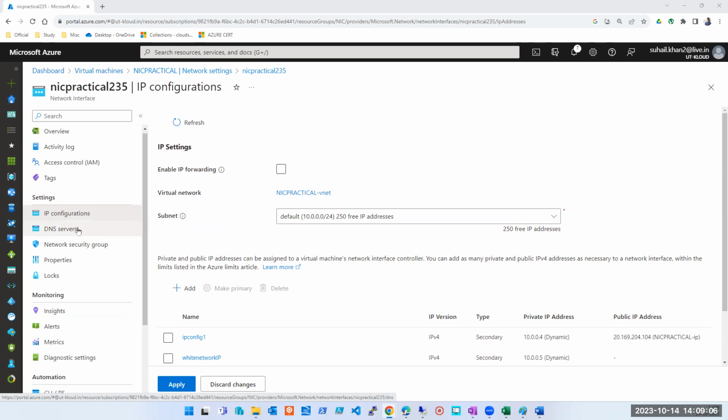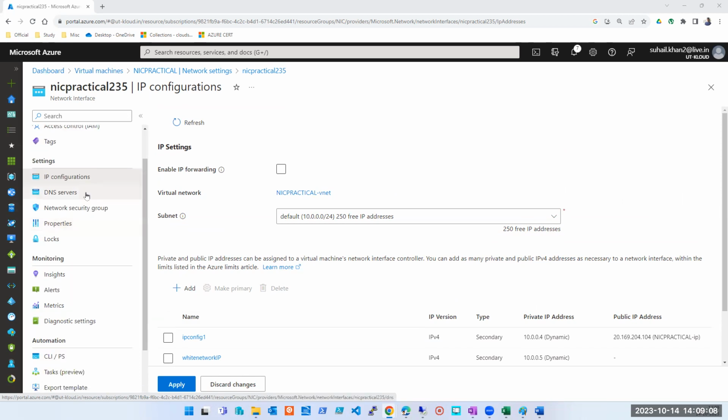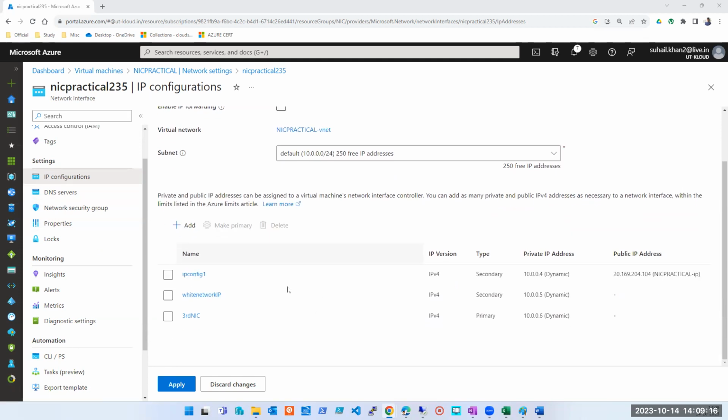Here, you just have to come and change the DNS settings. They will give you that this is the DNS server. Change it. That's it. Very basic. NSG, we are going to start now. So do you guys have any questions till here?